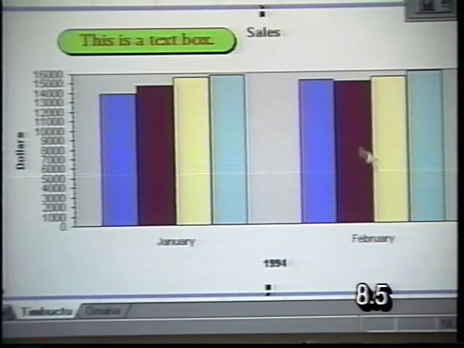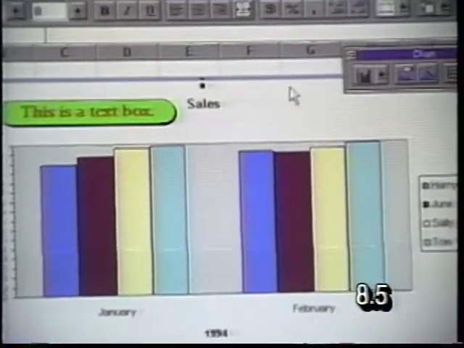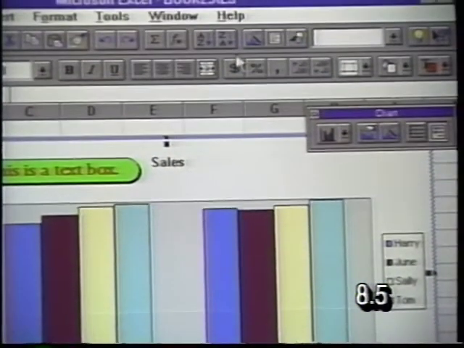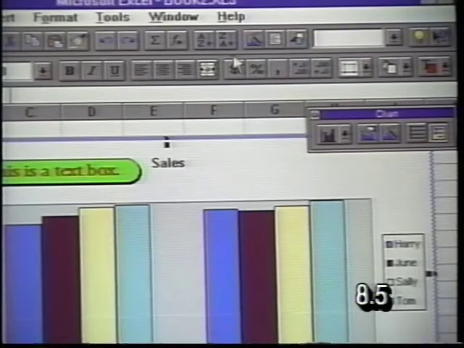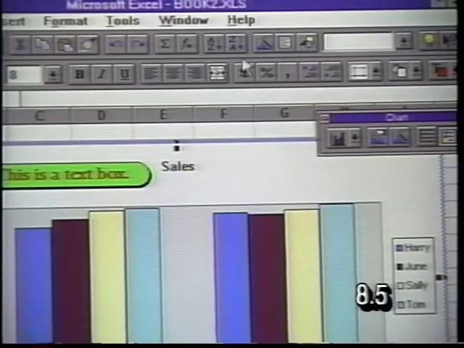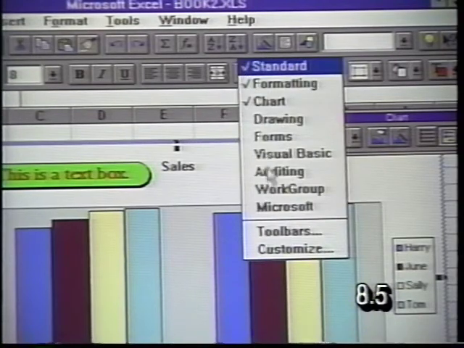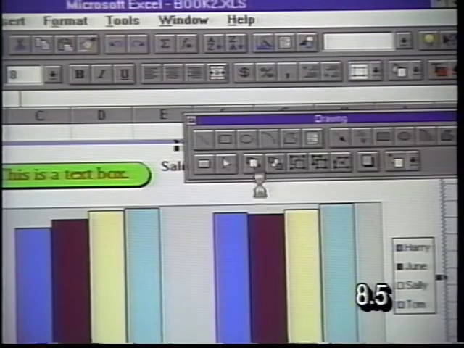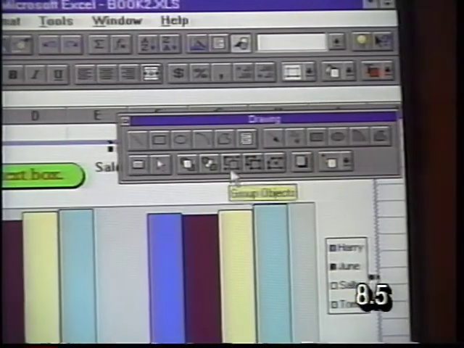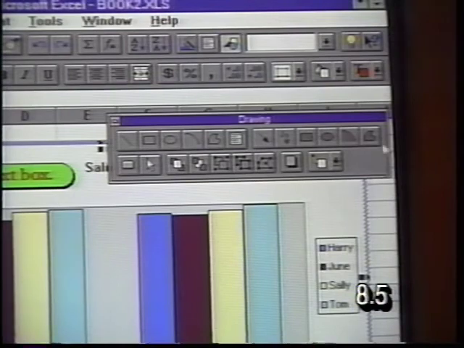Next, let's put an arrow on our chart. To do that, we're going to go to the Drawing toolbar. To get a list of the toolbars up, all we have to do is put our cursor up here on the toolbars and click with the right mouse button. This gives us a list of toolbars. There are more under the Toolbars command, but the Drawing toolbar is here, so we'll just click on that, and now it appears. One of the many tools on the Drawing toolbar is the arrow tool.